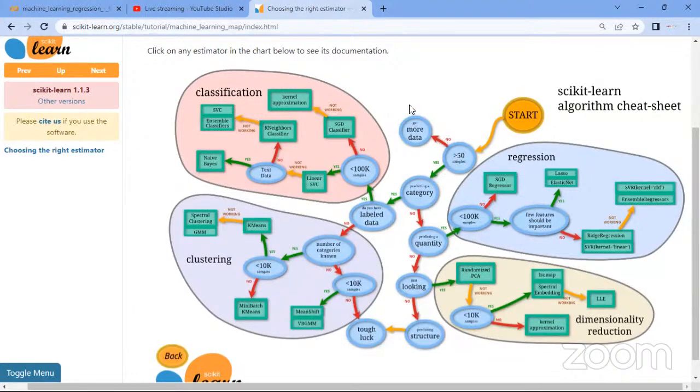Do we have over 50 samples? Yes or no. If it's no, we get more data. So for this, our data set is over 7,250. So yes. So moving on, are we predicting a category? No, we're predicting numbers, not category. Category is either yes or no as labeled data. Then are we predicting a quantity? Yes.